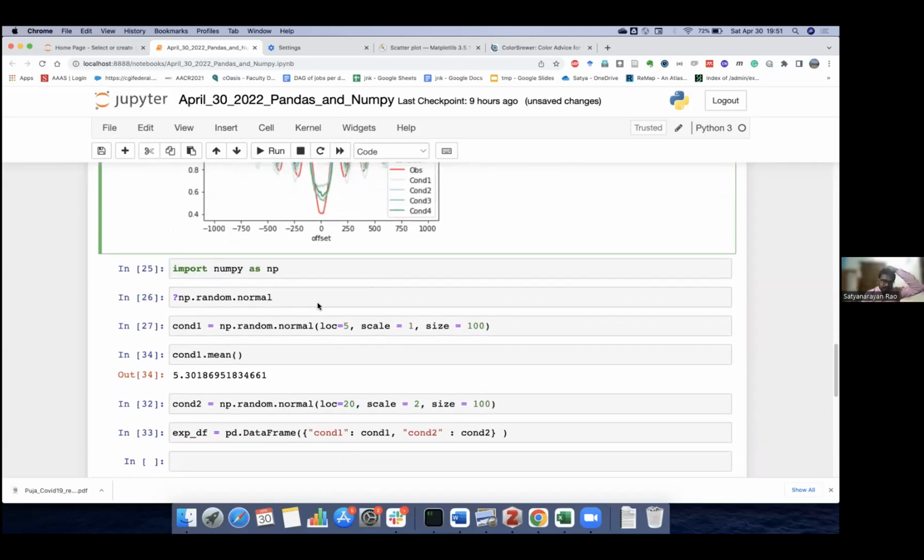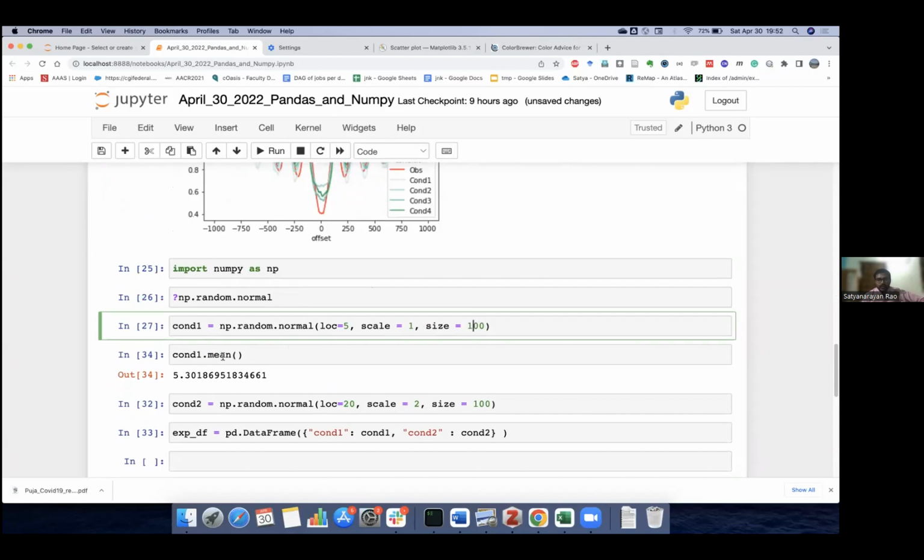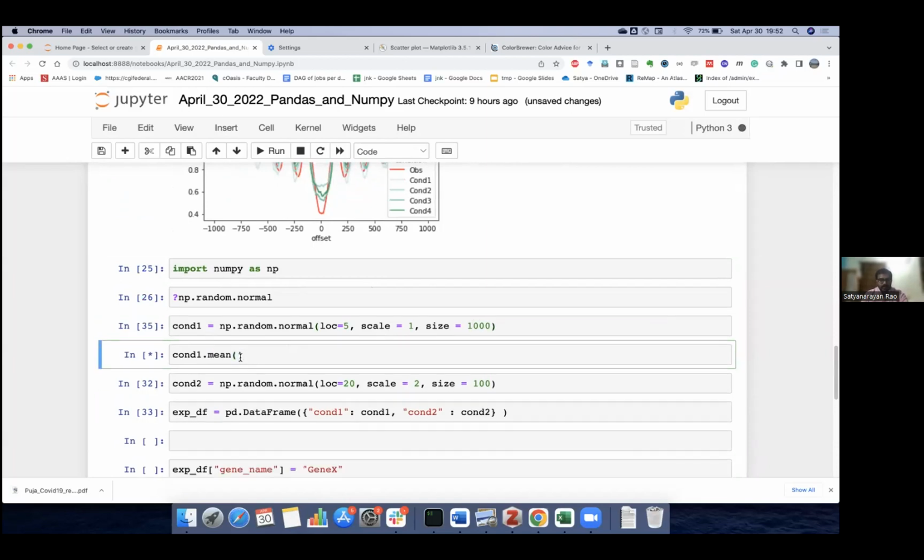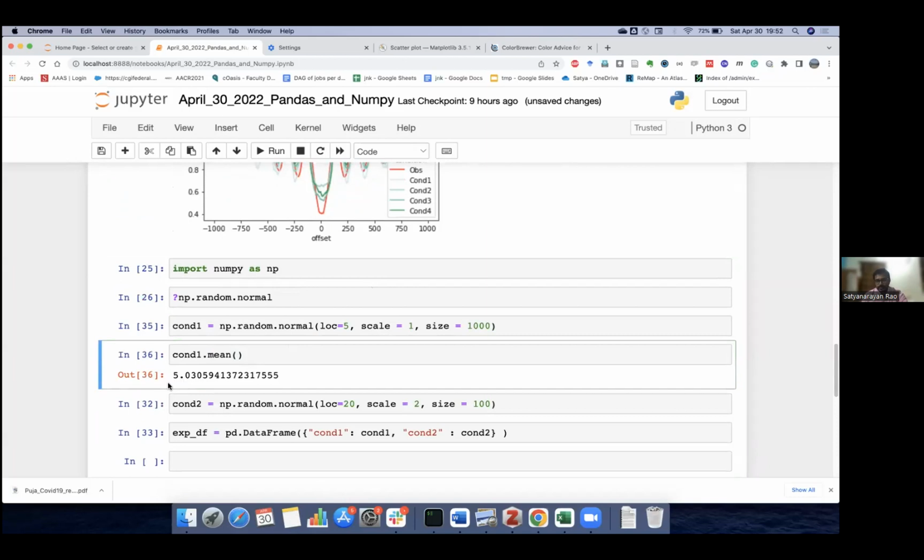So yeah, we were here. See, we are only generating 100 points, so you will be around the mean. If you generate 1000 points, let's say, for example, it will get closer and closer to 5. You see this? That's the behavior of a normal distribution. The more samples you have, the closer it will get to the mean. That's the law of large numbers, a concept in mathematics and statistics.